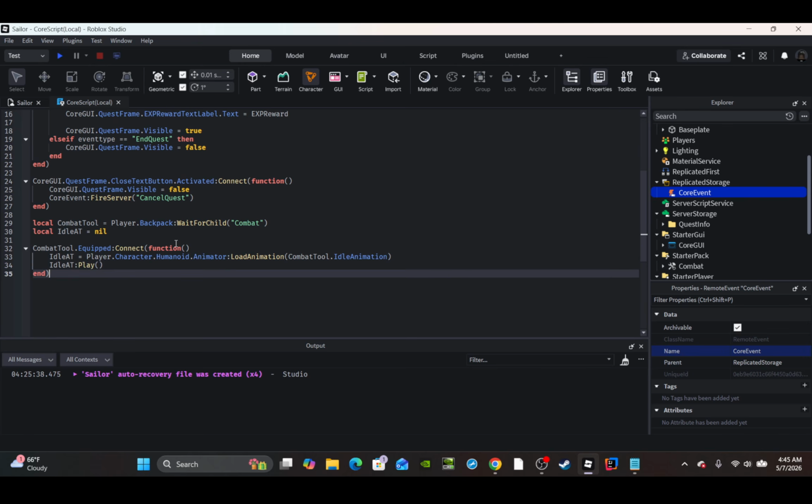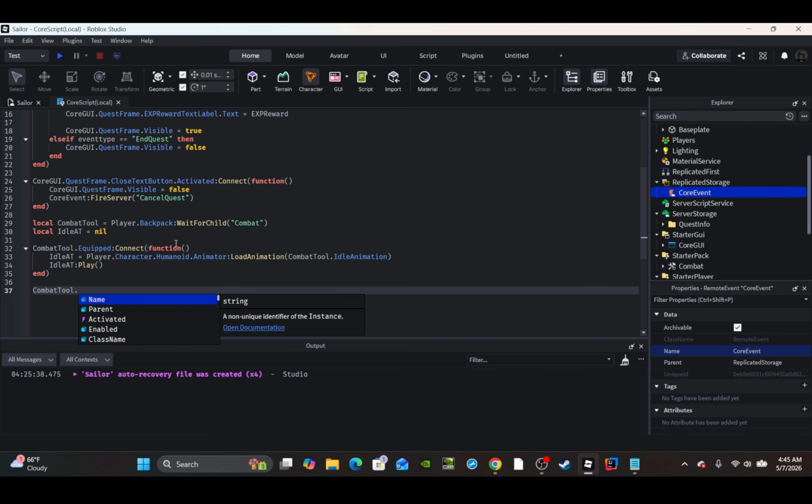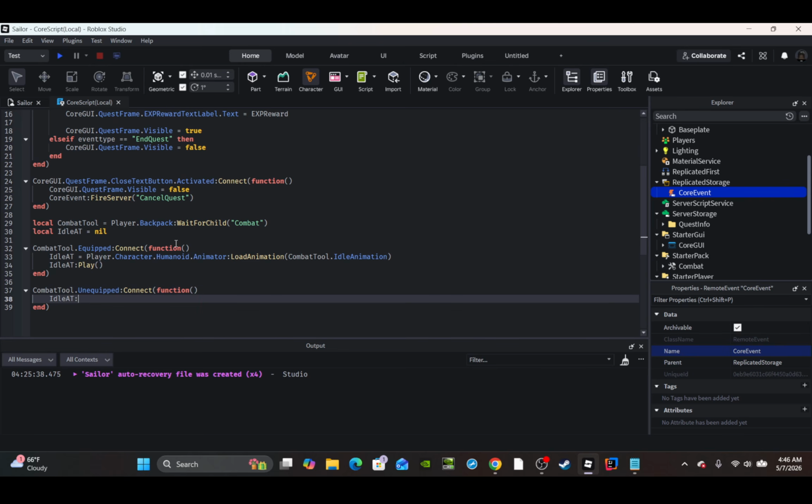Boom, right? And then to do the opposite, we will say combatTool.Unequipped:Connect(function()) and press enter. You will simply say idleAnimationTrack:Stop(). So boom, we are done with that. And now onto the last thing.